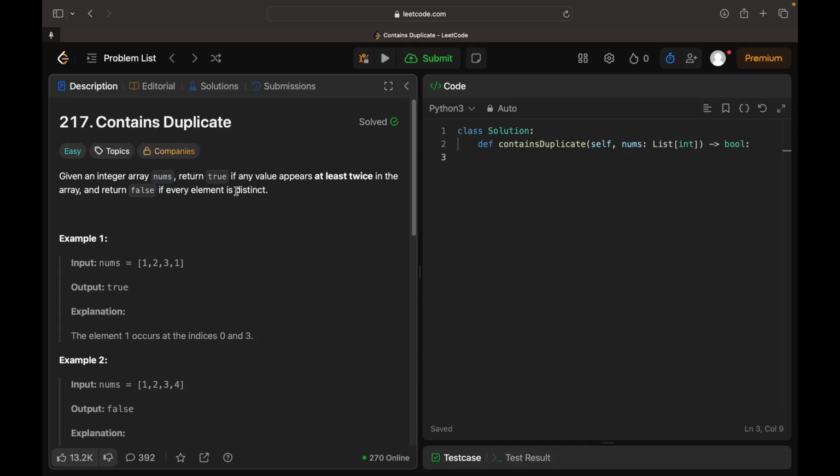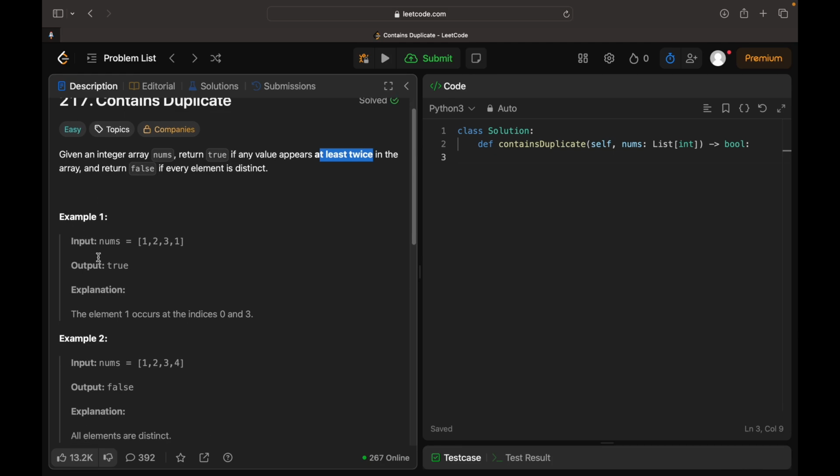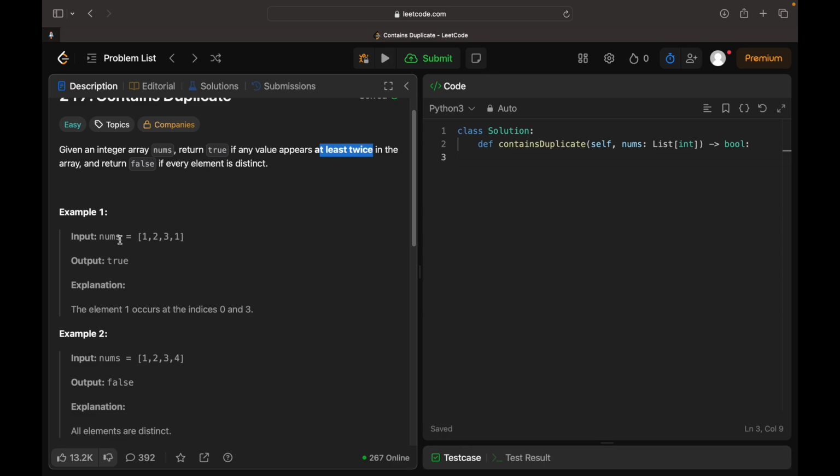So let's solve LeetCode 217, the Contains Duplicate problem. Given an integer array nums, we want to return true if any value appears at least twice in the array, and return false if every element is distinct. Let's take an example. If the input nums is equal to 1, 2, 3, 1, it will output true.